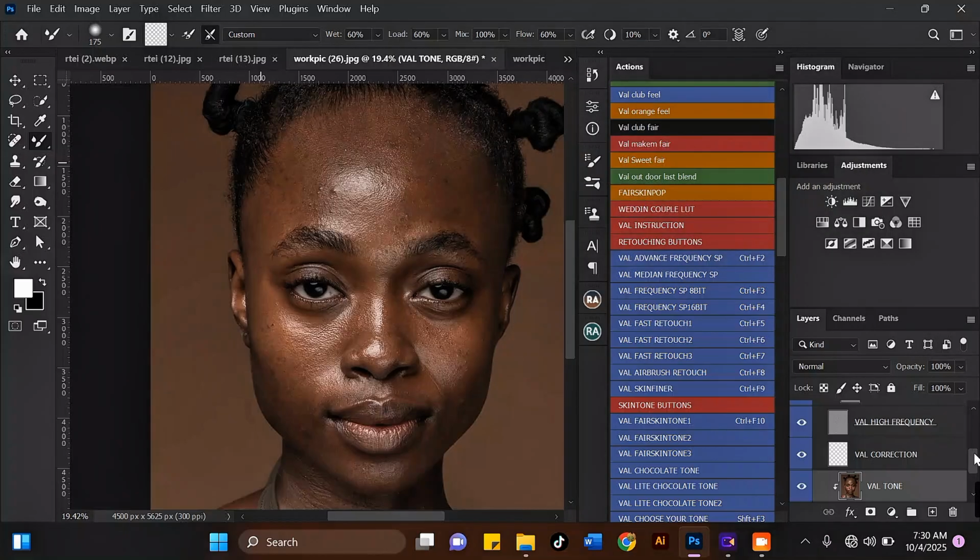So it has loaded. As you can see, the frequency separation here is duplicated: the tone, which is the low frequency, is doubled, and the texture, which is the high frequency, is doubled, with an empty layer in between. The reason for the duplicate is in case you are a beginner and you make a mistake, you can easily delete the copy and start again with the other. So that's the reason for that.